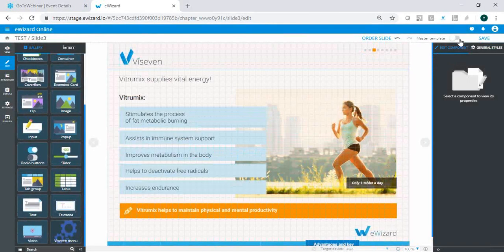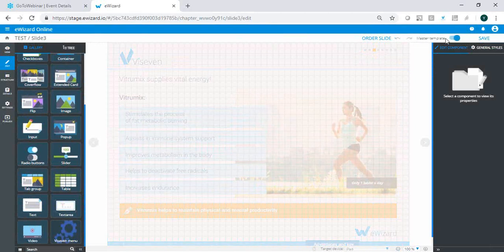And let me just tell you a few words about the master template. Whenever you're switching on this button, you are going to work not with the precise slide, but with the whole presentation. So whatever you are adding to the slide, when the master template mode is switched on, will be applied to the whole presentation. So again, no additional manual work here.